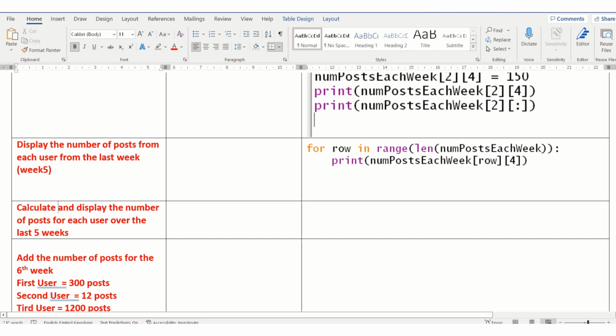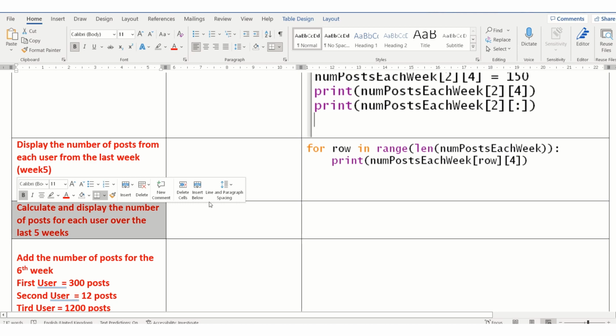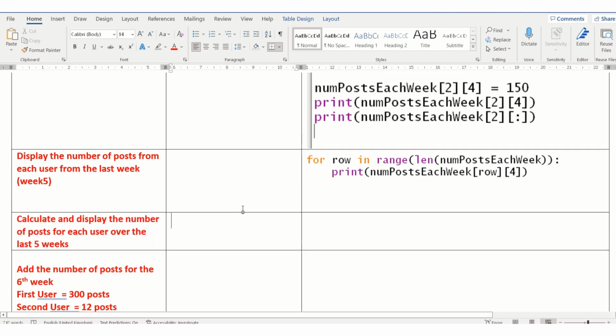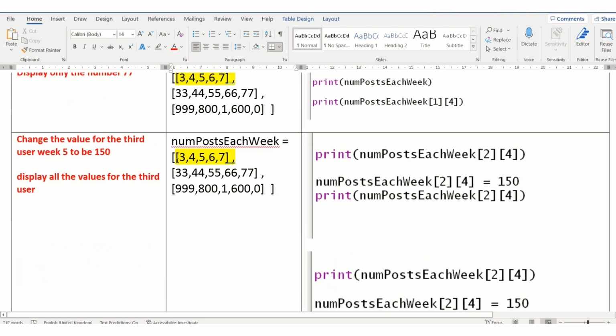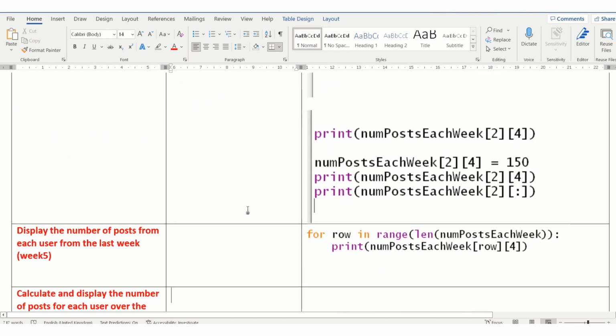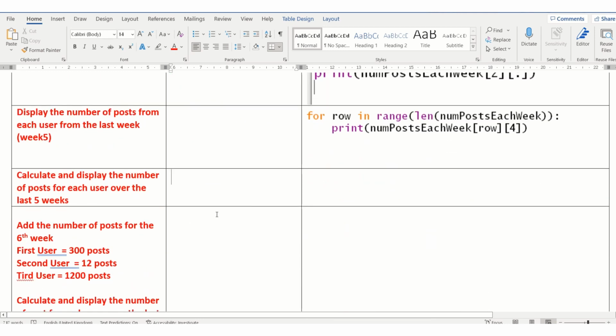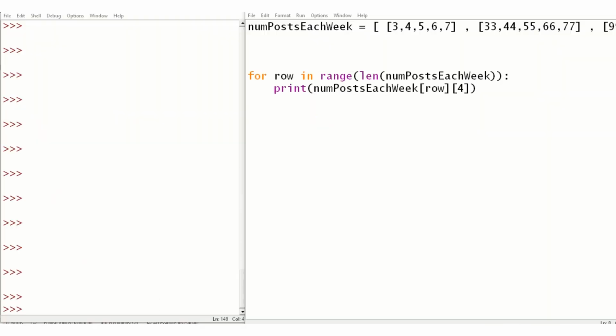So the next one we're going to do is calculate and display the number of posts for each user. So for user 1, for Fred, I'd need to add 3 plus 4 plus 5 plus 6 plus 7 and say that's the number of posts, and then I have to add up Ginger's and Hope's. Okay, so let's have a look at our code.